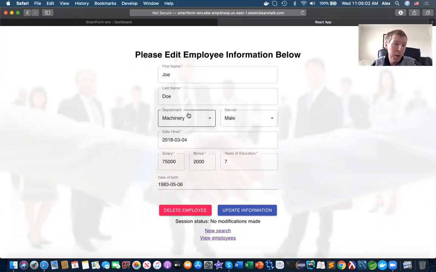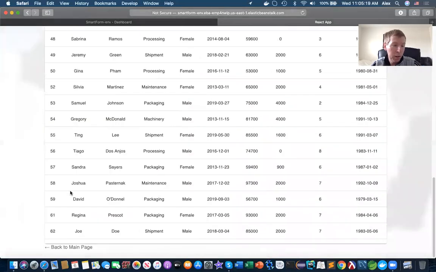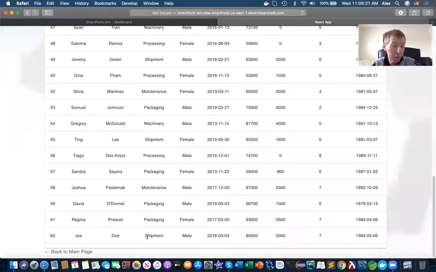So let's say we move him from machinery to shipment, and say, let's see, salary is now 85,000. Okay, let's update. Okay, looks like it's updated. Let's verify. And John Doe is now in shipment department, and his salary is 85,000. So you can see the information has been updated.